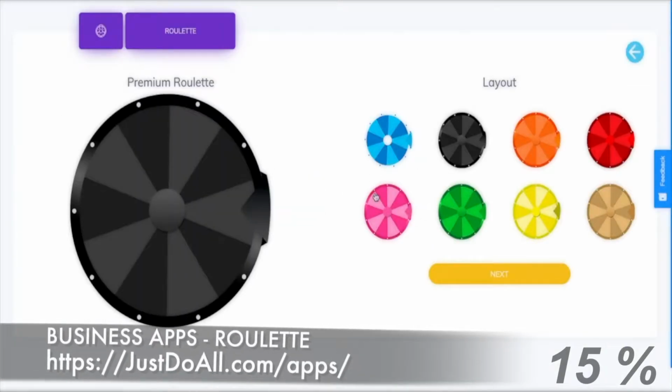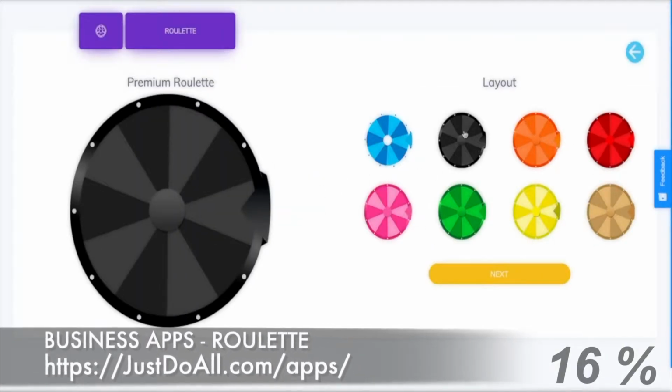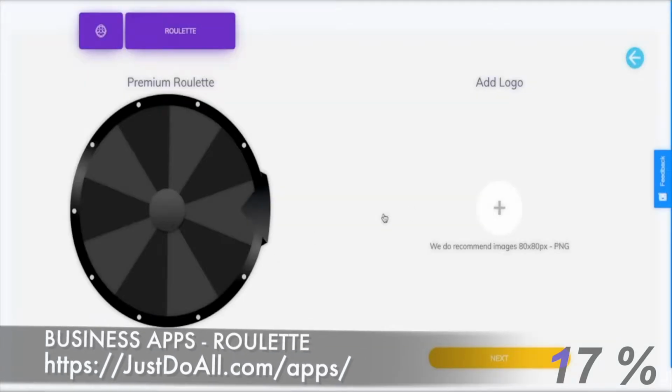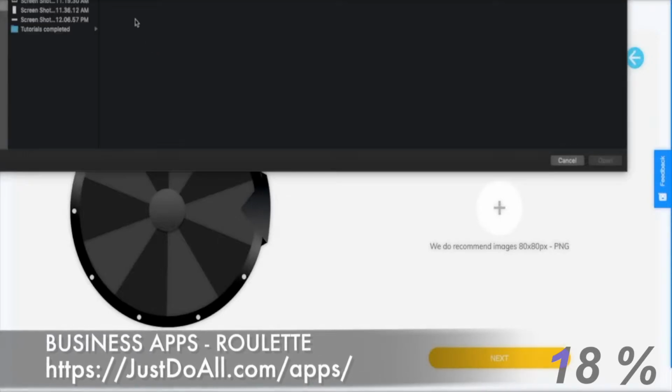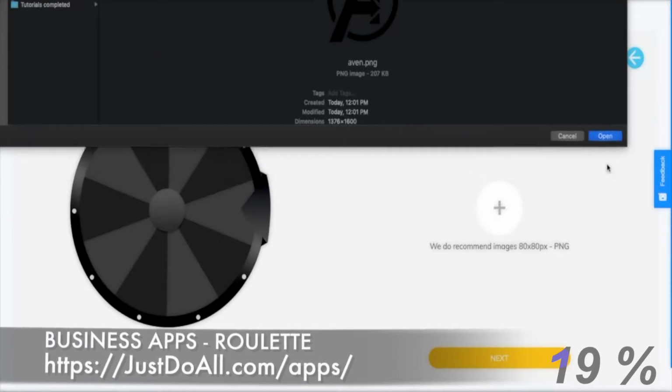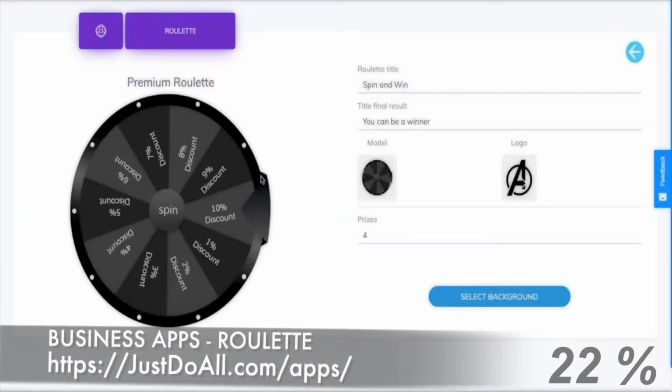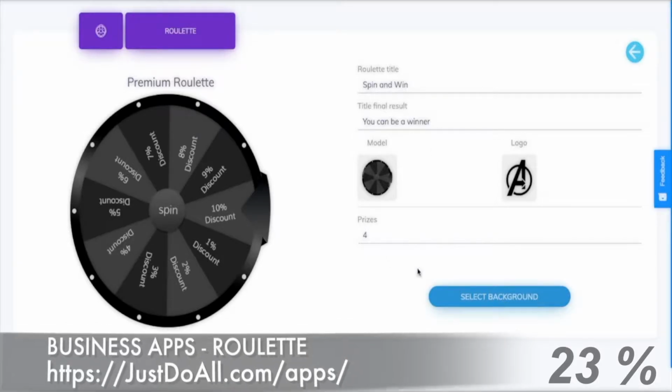The next would be to create the color or pick the color of the wheel. I just chose black. Next, we could add a logo. I have a logo here that I'm going to put in there. Next, we're going to select the background.